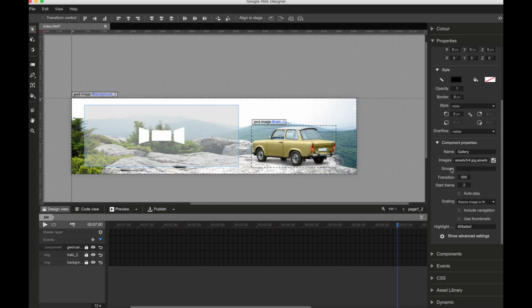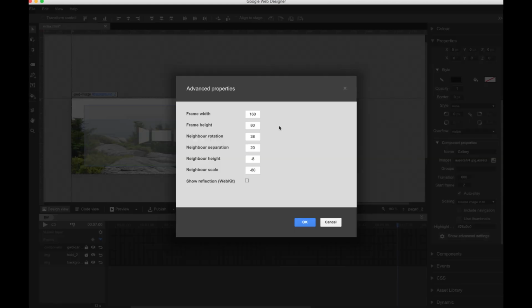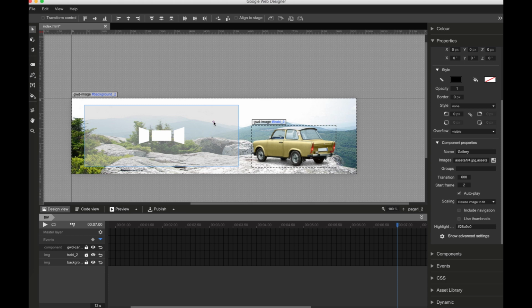So, and then these are the additional options. Transition time is the time between the animation between one panel to the other one. Start frame should be the second one, and then you can see now these are the advanced properties. So my images should be 300 by 220. This is the original image size. Neighbor rotation should be 90 degrees. Okay, I'm satisfied with those values.